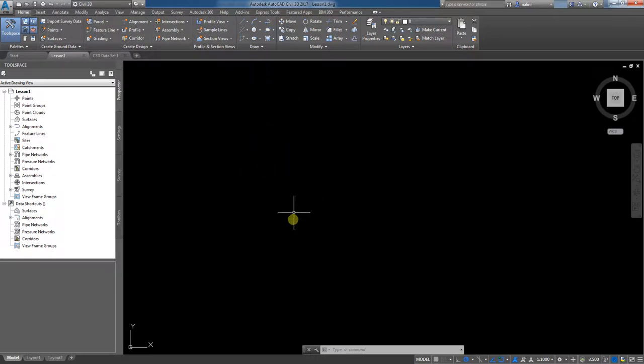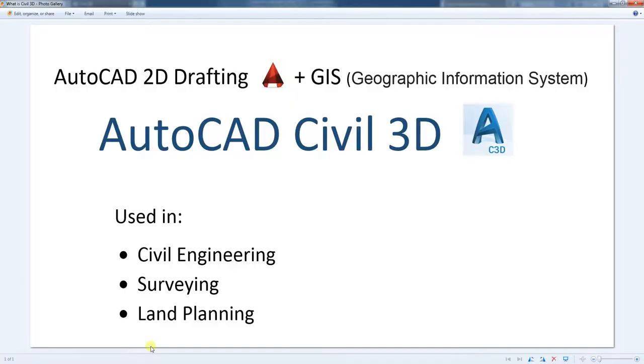All right, so Civil 3D. Very briefly, to give you a bit of an introduction: this is basically AutoCAD 2D drafting plus GIS, geographic information system, that makes up this AutoCAD Civil 3D, which we are using in civil engineering, surveying, and land planning.